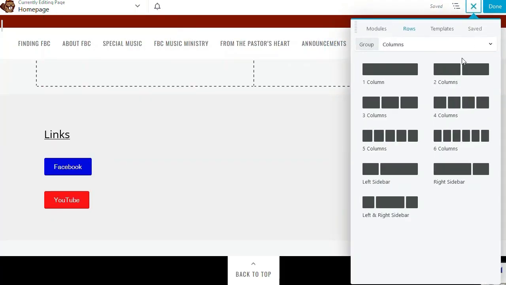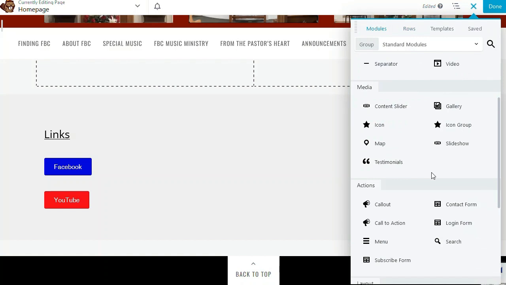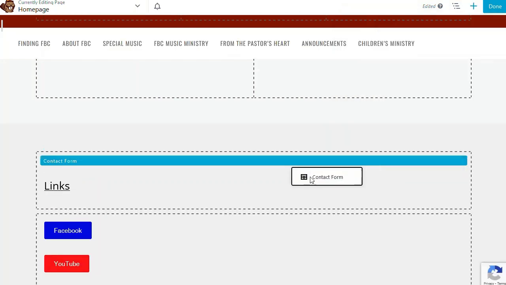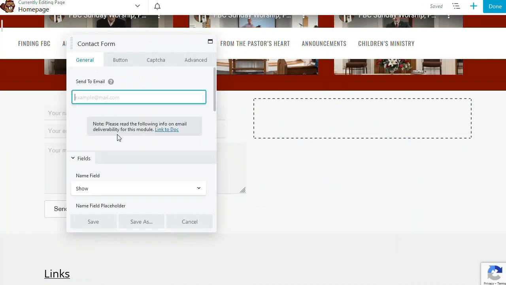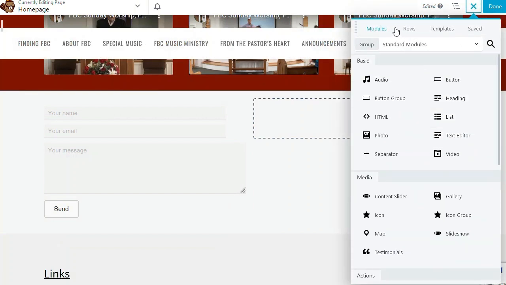And so now what we want to do is put a contact form on the front page here. So we're going to go into our modules. We're going to look for that contact form. There it is. So we're going to drag and drop it right here in one of those columns. And so this is where you're going to put the email of the person you want contacted. So whenever someone fills out this contact form, it's going to go to that address.